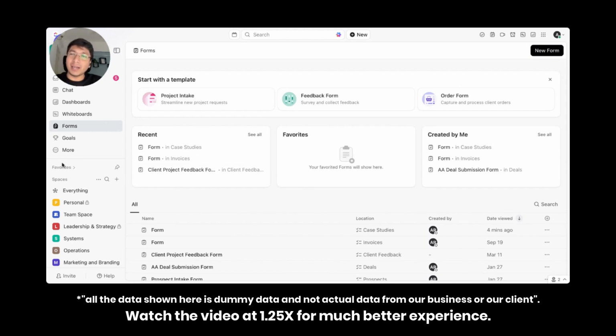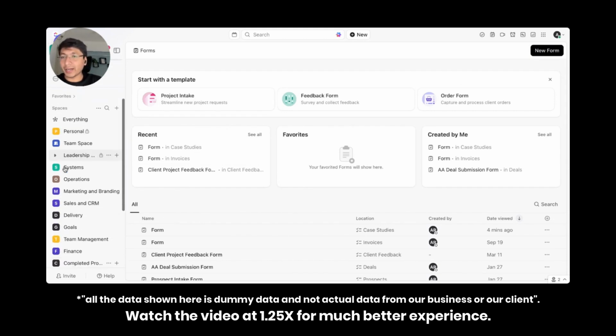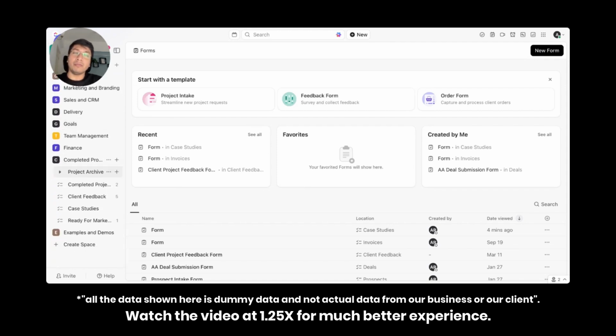But I think it's better to create it directly from the list where it would be connected, because if you're creating it from here, then you will have to connect it to a particular list. So it's better to go to the particular list and then create the form.